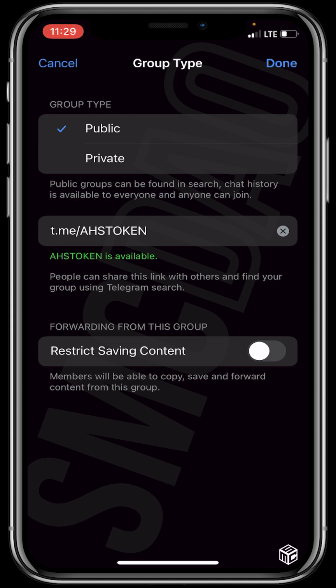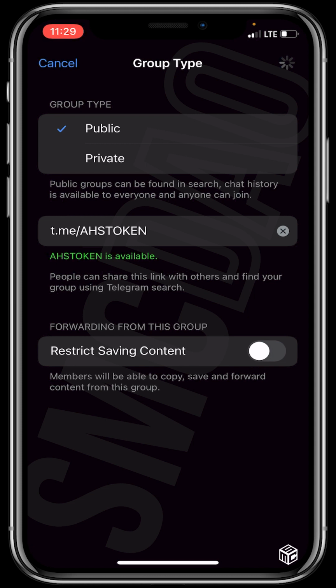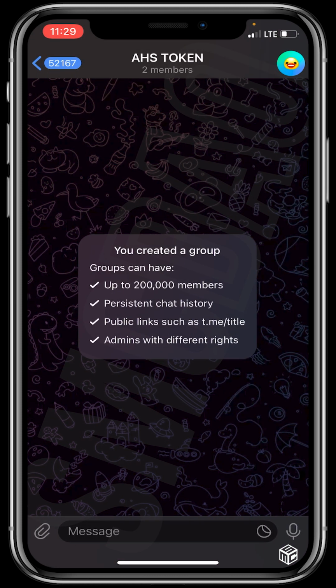That's it, guys. It's very easy. We've successfully created a public Telegram group. So the last thing is for us to click on done. Please note that if you choose a public for your group, anyone will be able to find it in search and join. Do not create this link if you want your group to stay private, but now I want it to stay public, so I'll click on OK. That's it, guys. We've successfully created a public Telegram group.